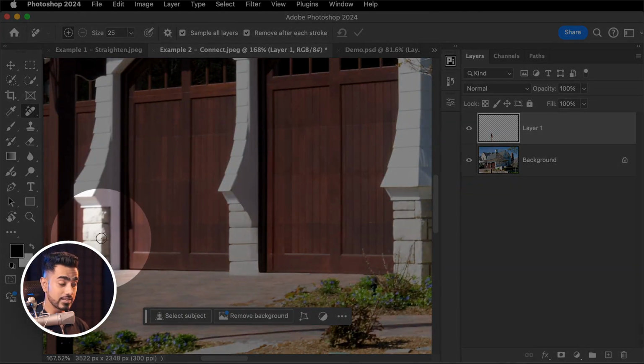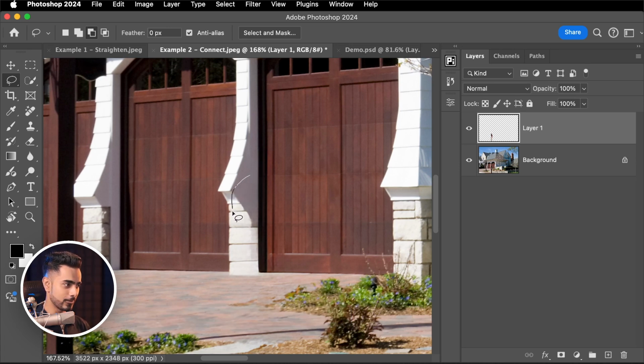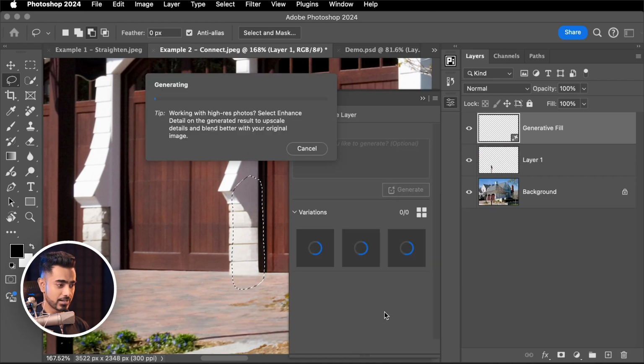You can try to copy this area and paste it right there. But if you really want to be quick with it and you don't want to work that hard in that area, you will have a better result just by doing generative fill. So let us select that area like so. Click on generative fill and click on generate.